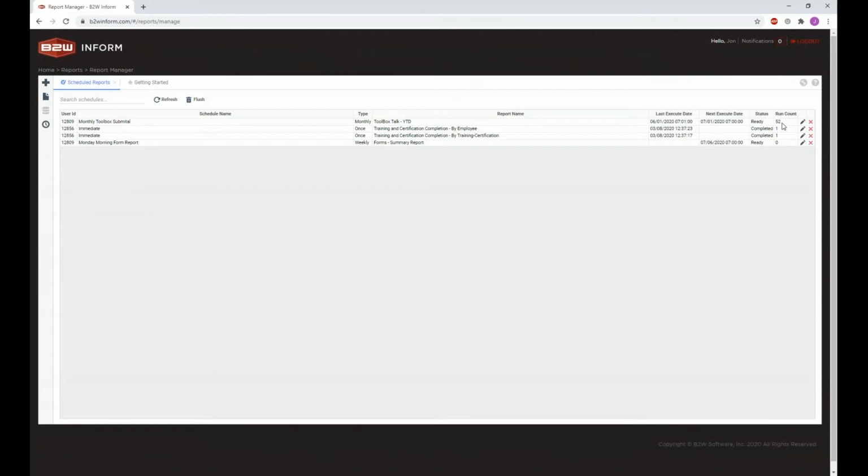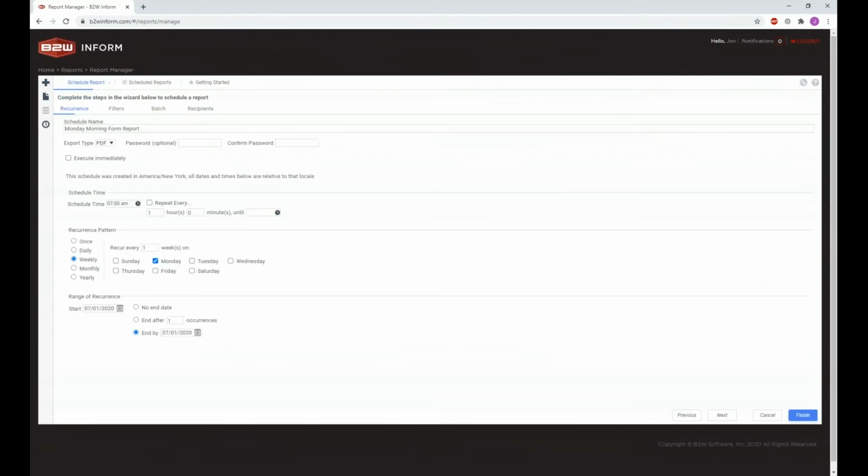If we need to make any changes to our scheduler, we can hit this edit row button. And this will bring us back into the scheduler for this particular report. You can set as many schedules as you need to for any report, so not limited to just one. If you want to schedule some for a couple different instances of time or wanted to manipulate a little bit of the filters that are in there, definitely feel free to do that. There's no limit on that.